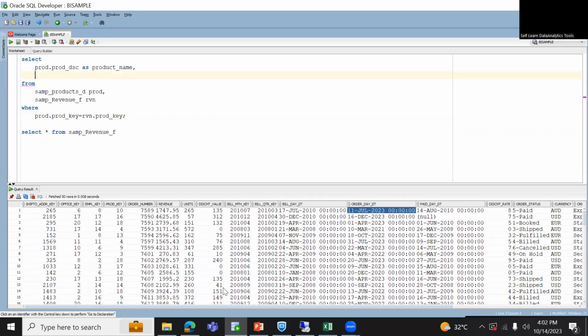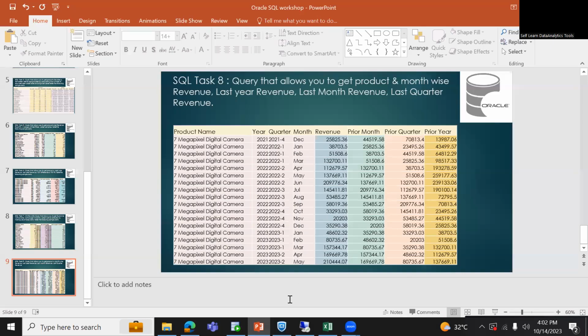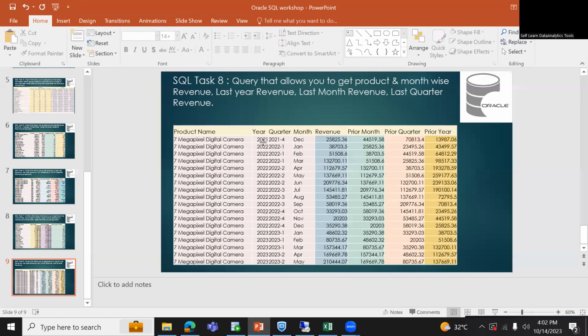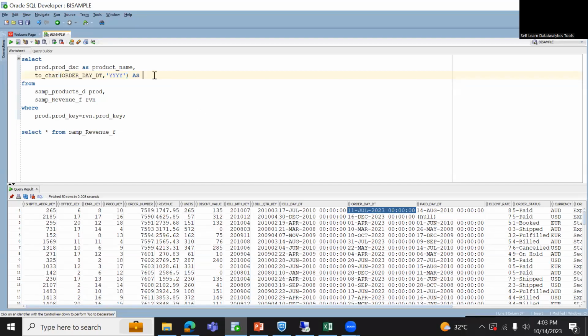And in this requirement, I need year, I need quarter, I need month. To get the year, I'm making use of a to_char function. The to_char function will help us extract the year from the date, but we need to specify the second parameter, the format in which we want the year. I need the year in 4 digits, so we specify YYYY. If we need it in 2 digits, then you specify only YY. Here I need the year in 4 digits, so I'm calling it year.